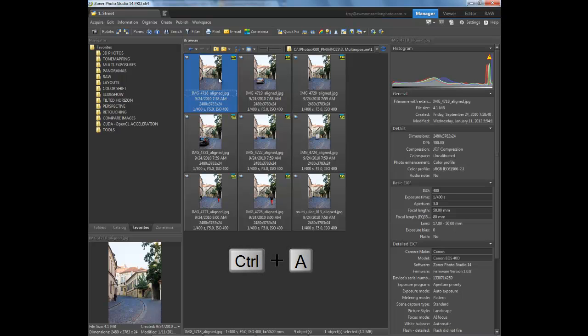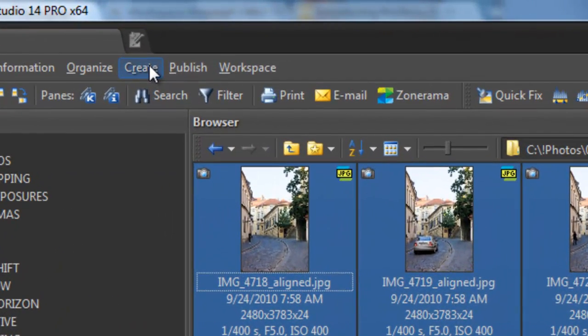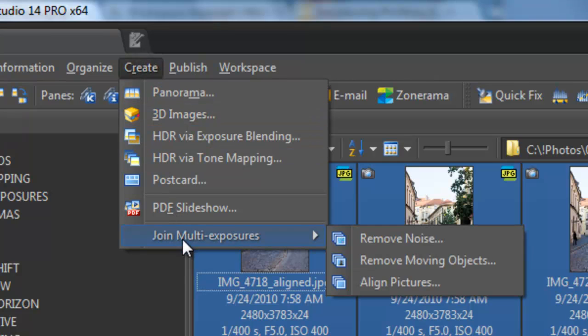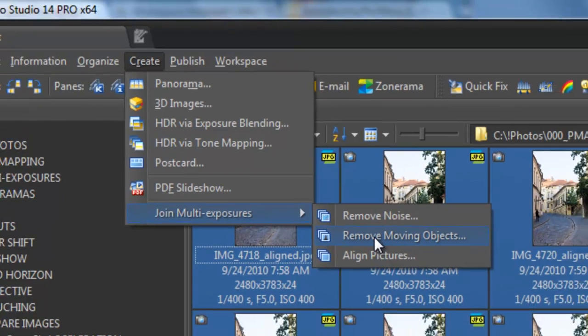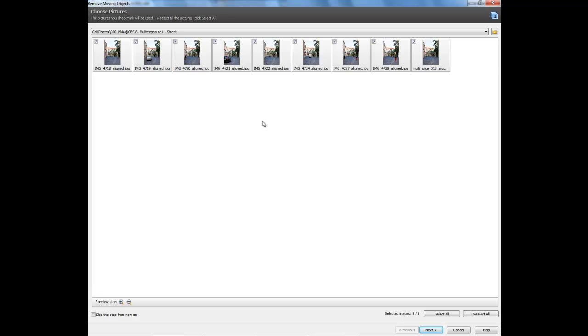press Control A and select all of the images. Once I've selected all my images, I'm going to go up to our menu bar and select Create. We're going to join these multiple exposures. And the beautiful thing about Zoner Photo Studio 14 is the simplicity. There's no weird name or some scientific name for what we want to do. We want to remove the moving objects. So if you go over here and take a look: Remove moving objects. Very simple. So we select that tab.